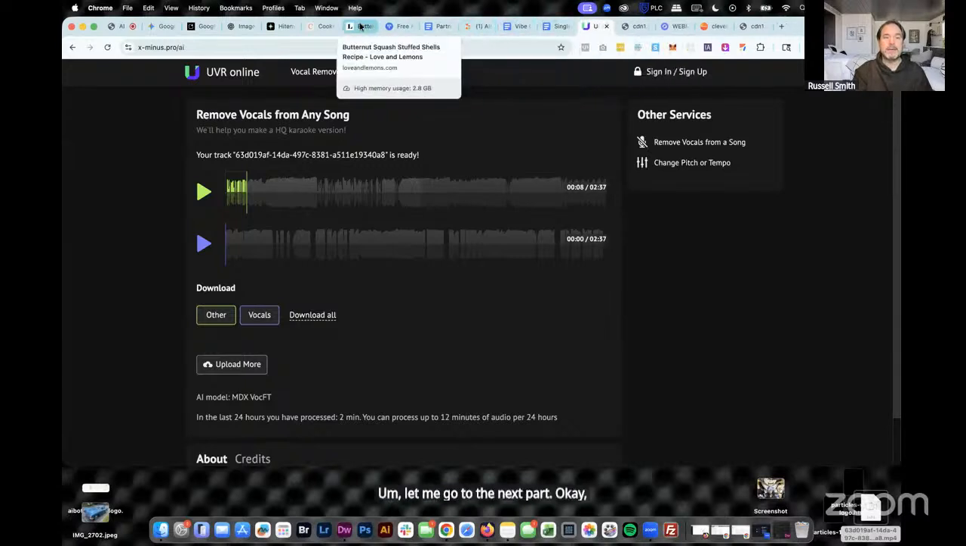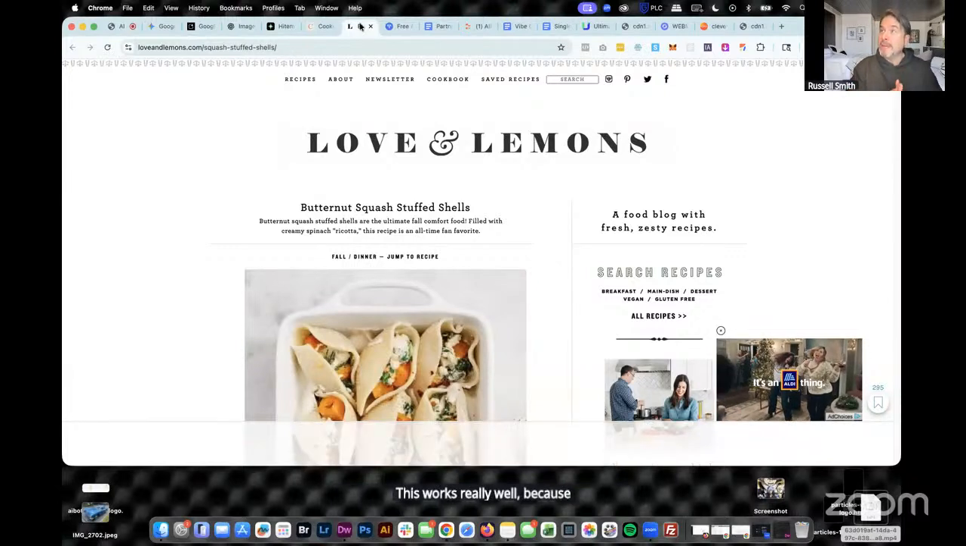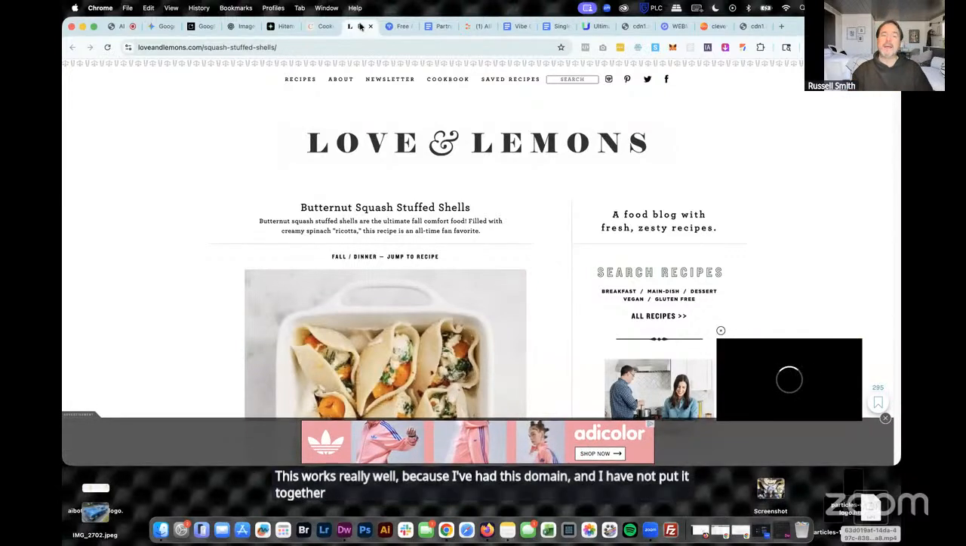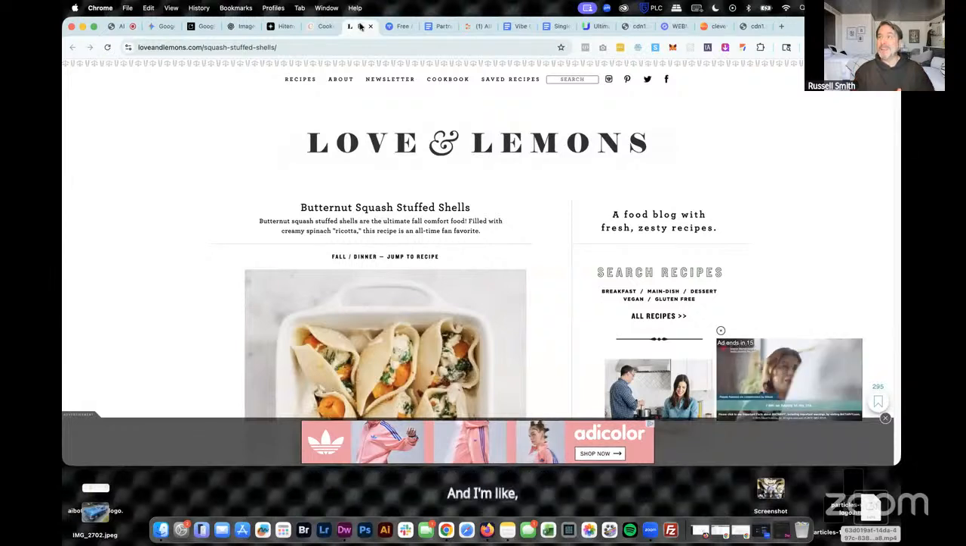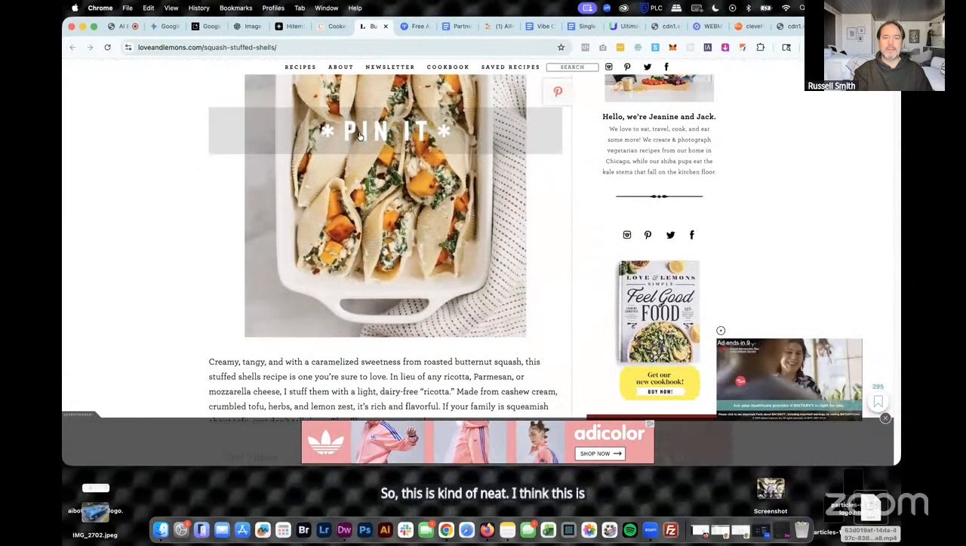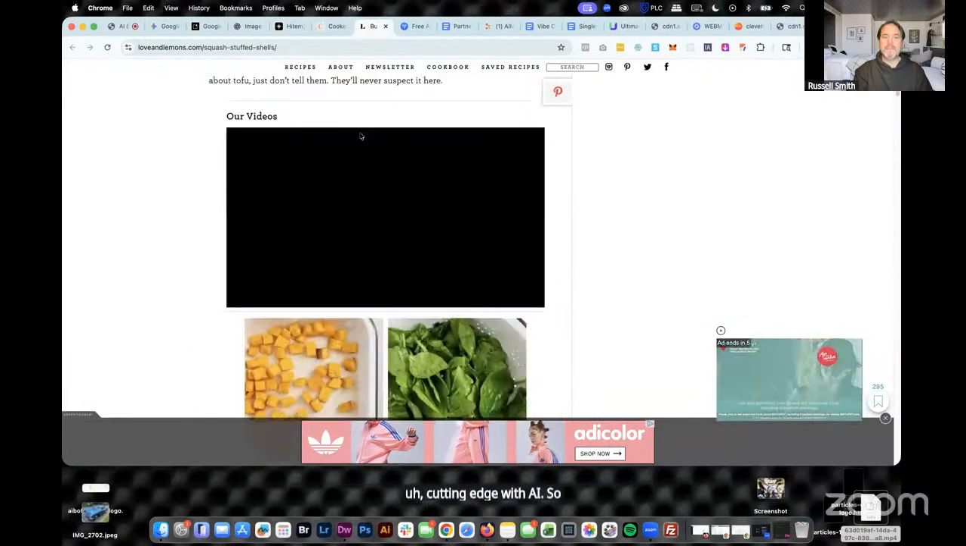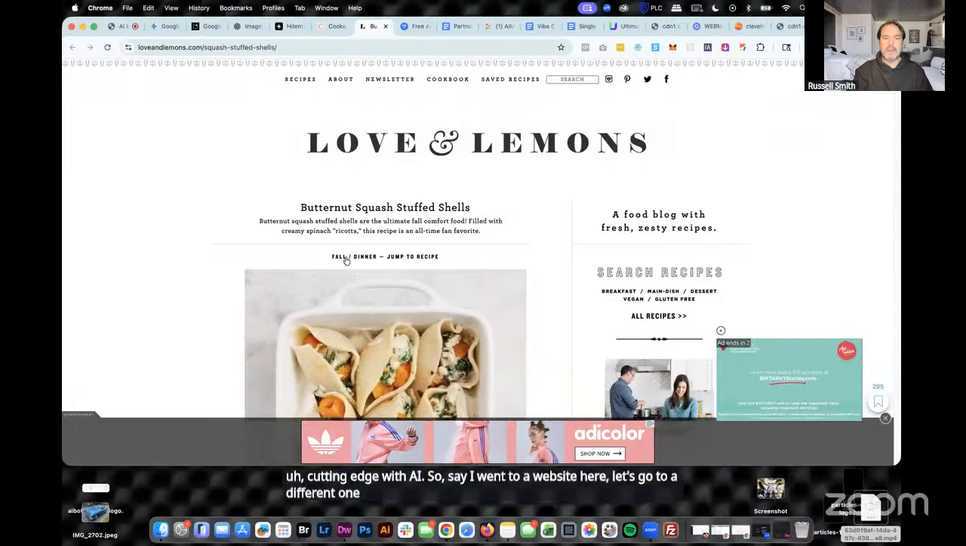Okay, yeah. So this works really well because I've had this domain and I have not put it together yet. It's called kissthecookbook.com. And I'm like, man, I'm just waiting to get some recipes on there and do some cool stuff. So this is kind of neat. I think this is something cutting edge with AI. So say I went to a website here. Let's go to a different one.